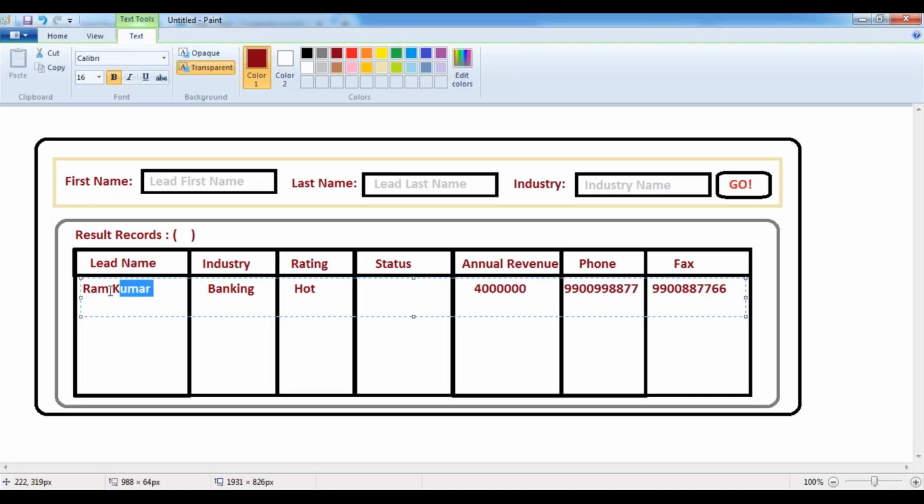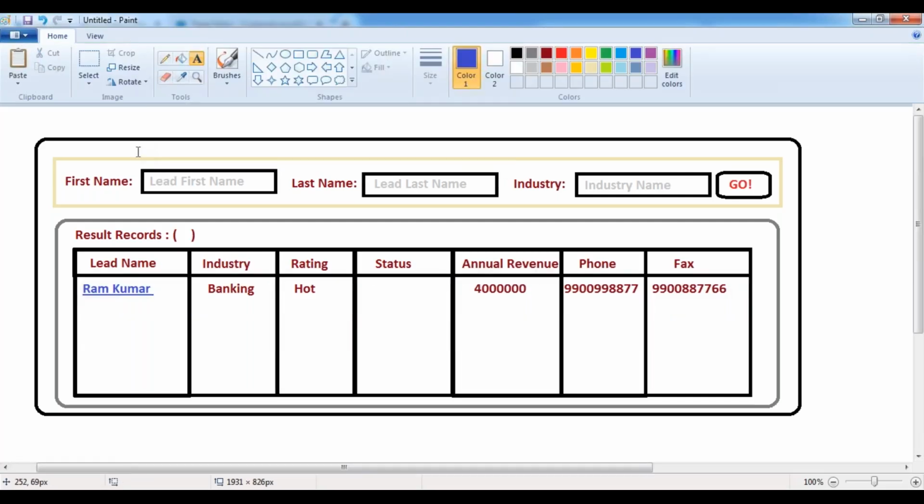But in this case, this name should be visible in the form of a hyperlink. Upon clicking on this name, automatically the record has to become visible to me. I want to redirect the user to the detail page of the record. This is my requirement. Whatever the matching records are available based on the first name, last name, and the industry, I need to search for the records, and those records I want to represent.